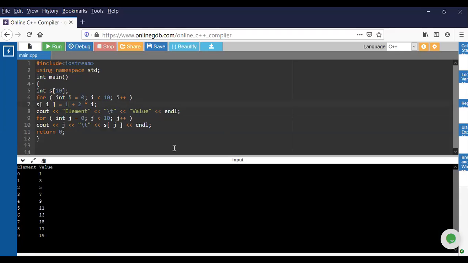Okay, there are odd numbers printing: 1, 3, 5, 7. So just need to change here. Okay, so 2 is for the even integers, or 1 is for the odd integers. Okay, let's go to the other slides.